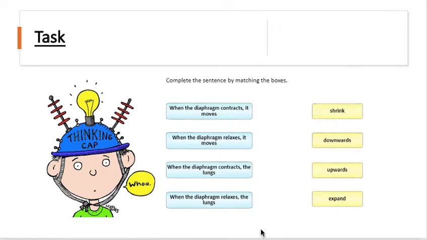So this brings us to a task. Can you match up the boxes here on the left with the boxes here on the right to complete a few sentences that describe what happens during breathing. We'll pause there again just to let you take that down in your copy. If you press pause on the video and complete that exercise as part of your homework.